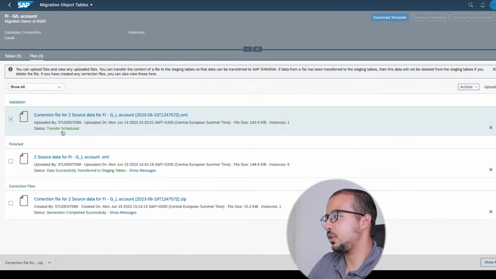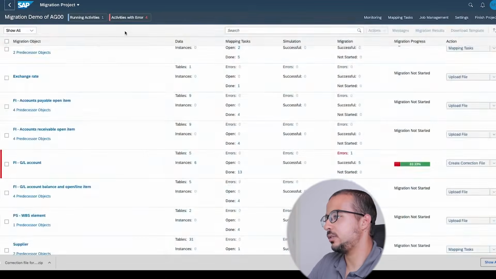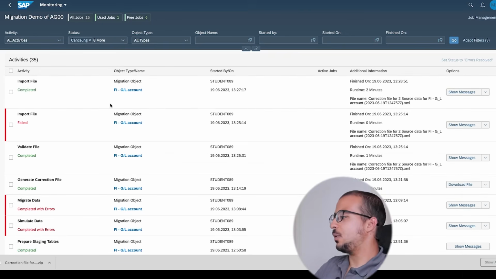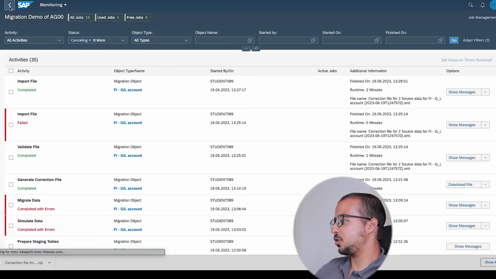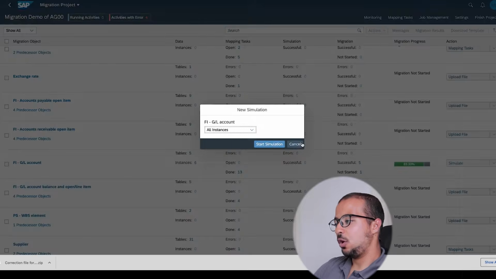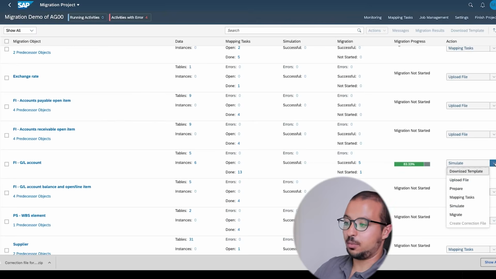And now again transfer scheduled. Let's go back to our monitoring screen. And it has import file scheduled and we have to wait until this is done. Now the activity import file is completed and we can proceed with our migration project. So let's go back. Here we don't have any errors now. We have to simulate again, or we can just proceed with migration. Let's do this because the video is getting too long.